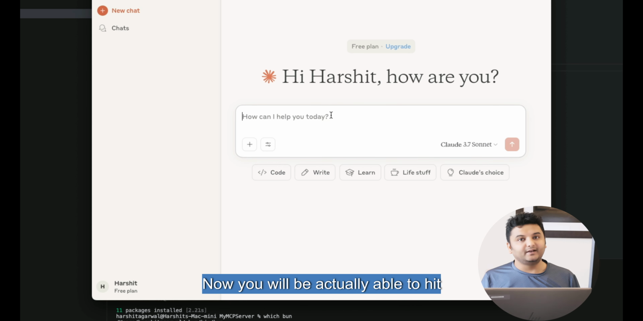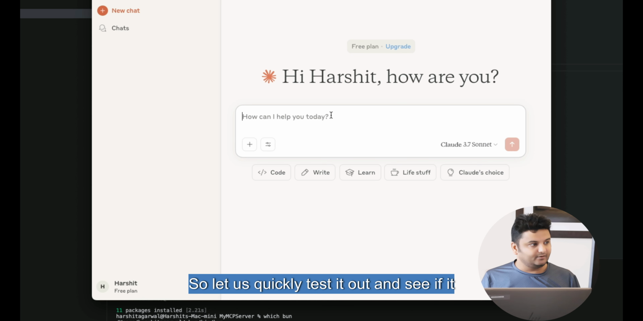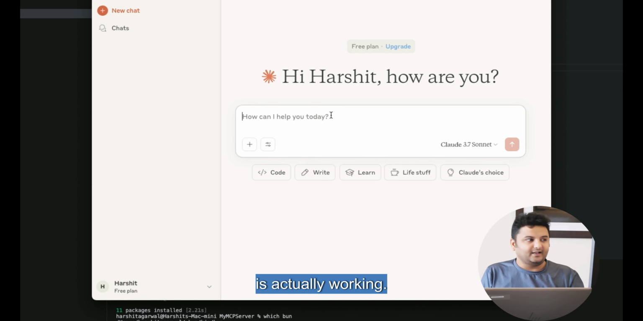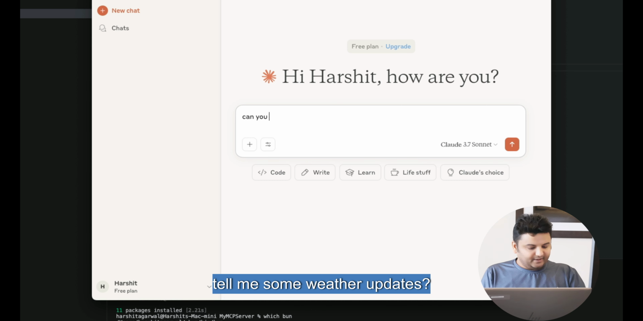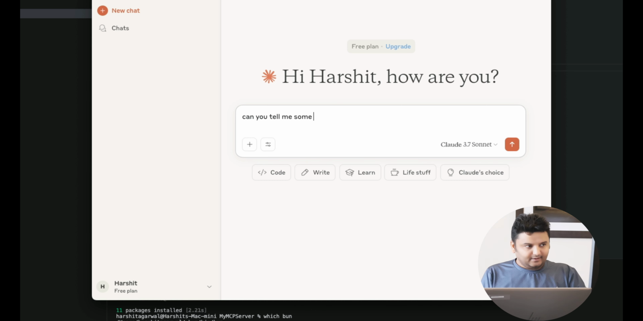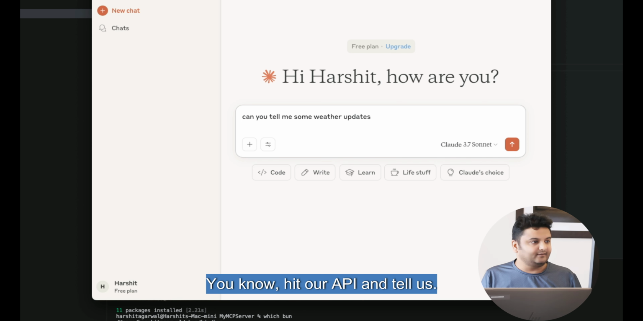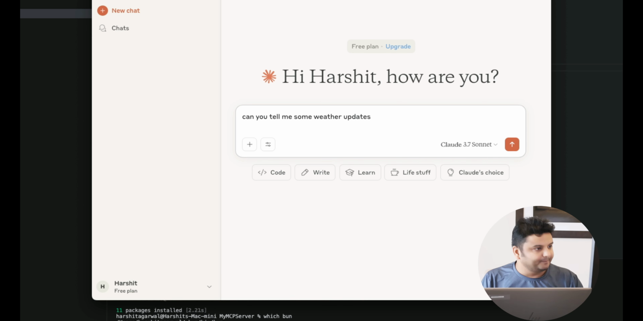Okay, so I think this is it pretty much. Now you will actually be able to hit the weather API that we have written. So let us quickly test it out and see if it is actually working. Can you tell me some weather updates? My guess is that it should hit our API and tell us something. Let's see.